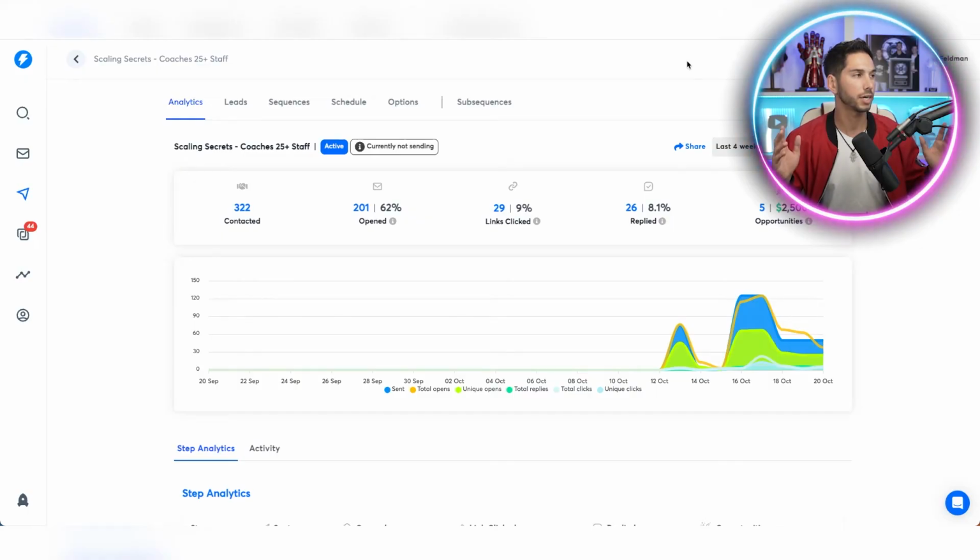All right, now let's look for a second at an Instantly campaign that I'm using to book people on the Scaling Secrets podcast. Not only am I getting 8% replies and 9% clicks, but this is only going to people that have 25 or more employees. And if you know from doing any sort of advertising, those types of founders are a lot harder to reach and get responses from.